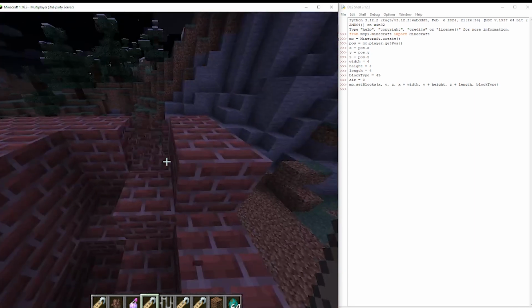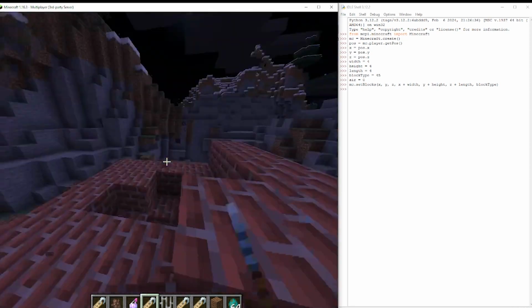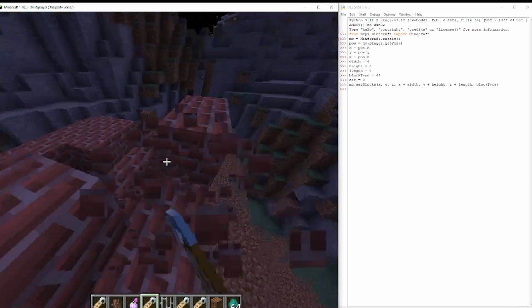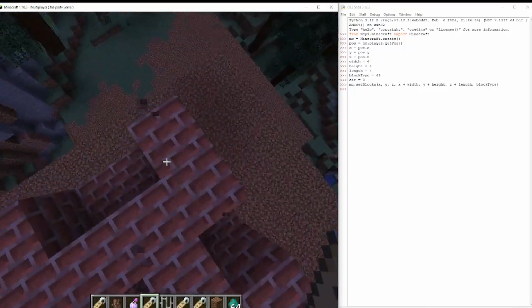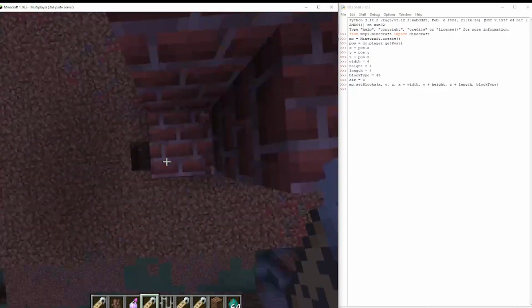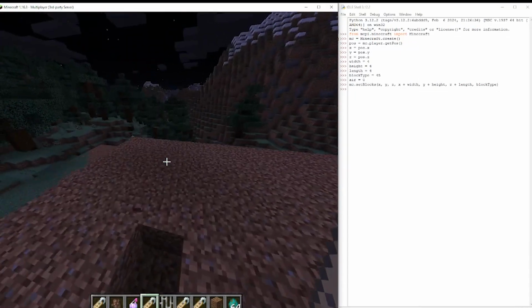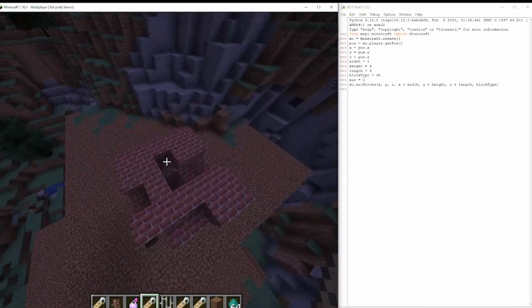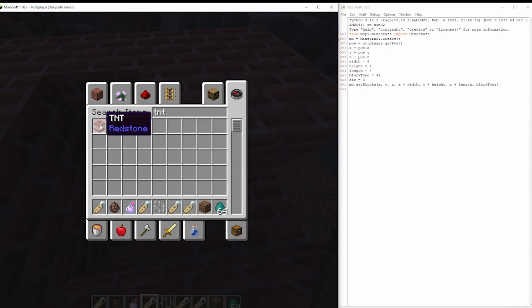And you can see that it's not hollow inside. This would make a great house. And you also can change the length if you want to make a building. So I'm gonna use some TNT and get rid of this so we can place another block.